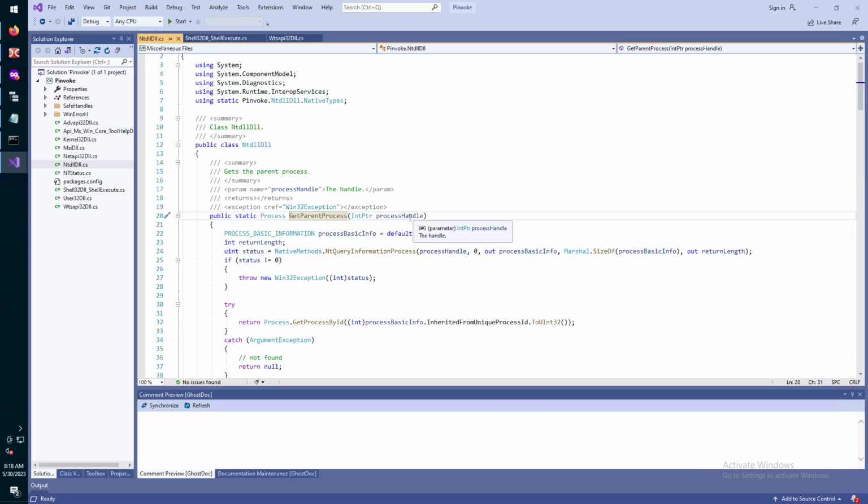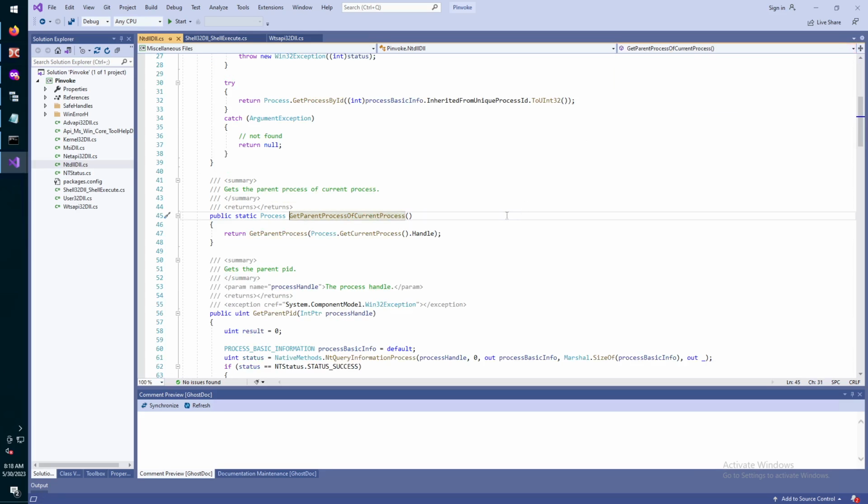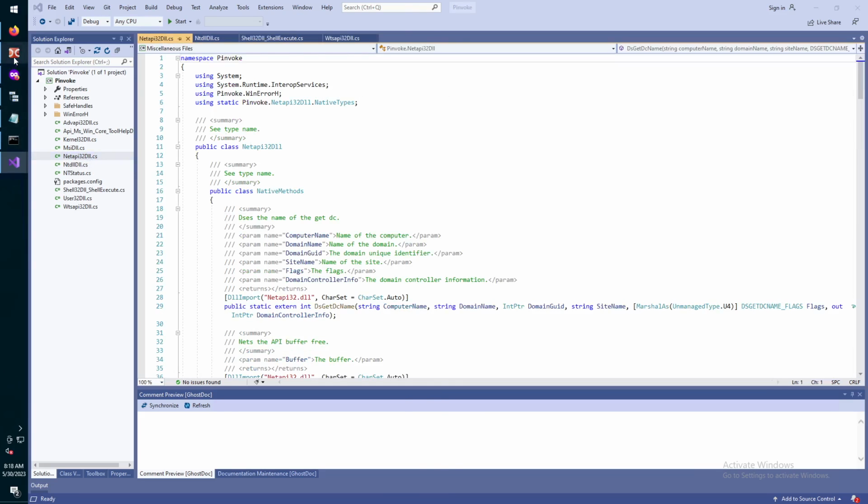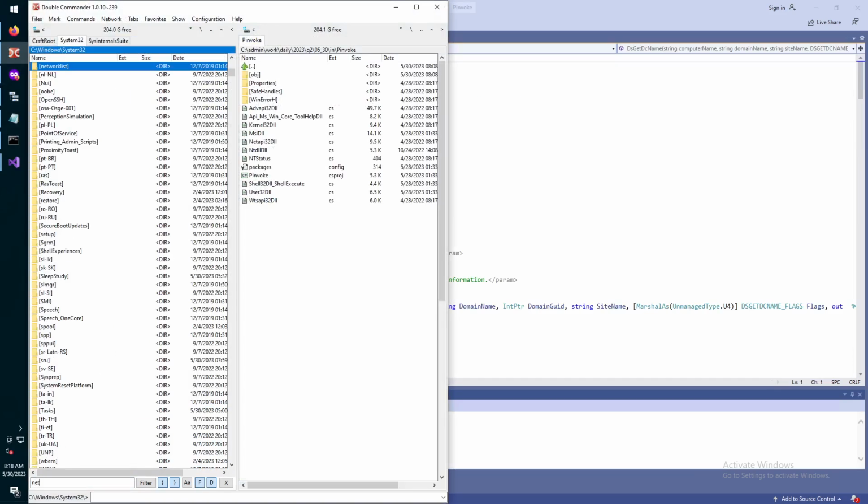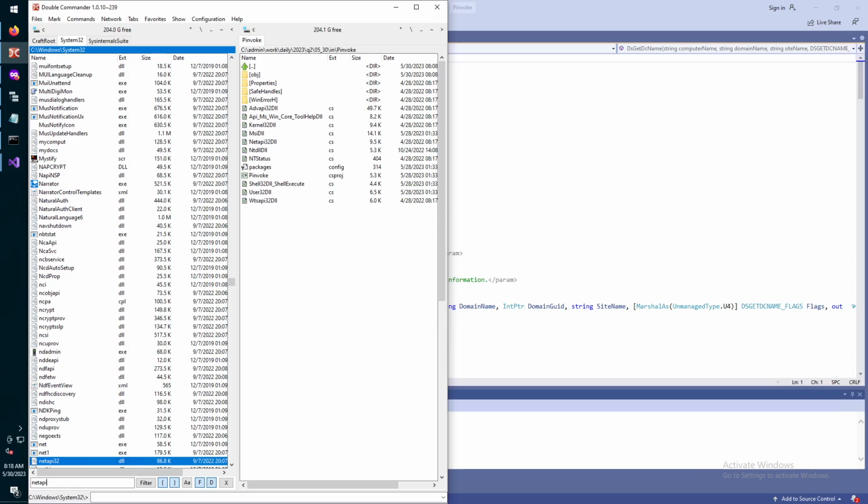Okay, by process handle and get parent of current process. Okay, netapi32.dll. This thing is about SMB, the Samba Windows shares, Windows remote registry, Windows remote service control manager, Windows remote printing, Windows remote registry.